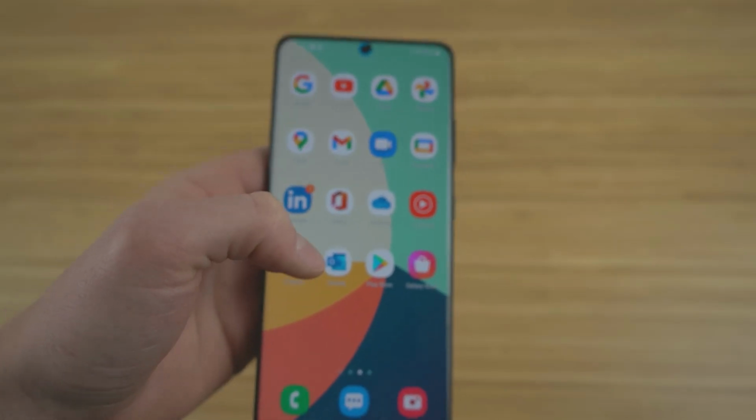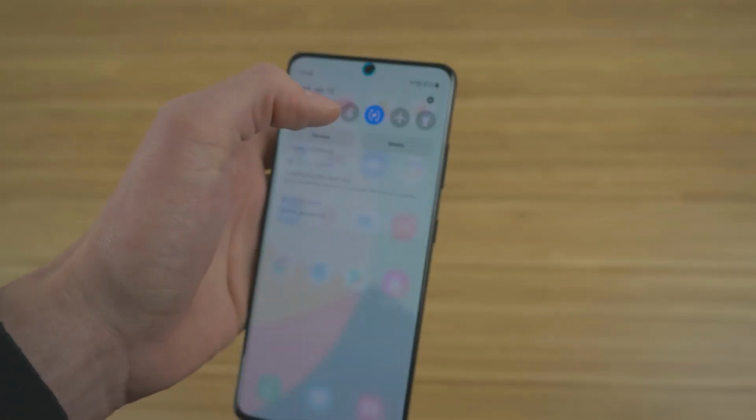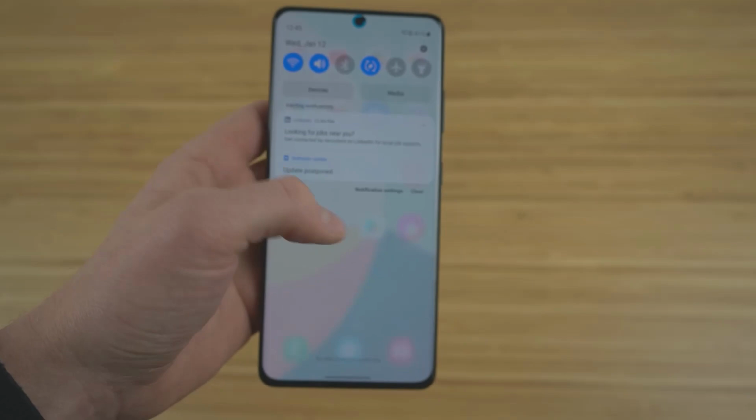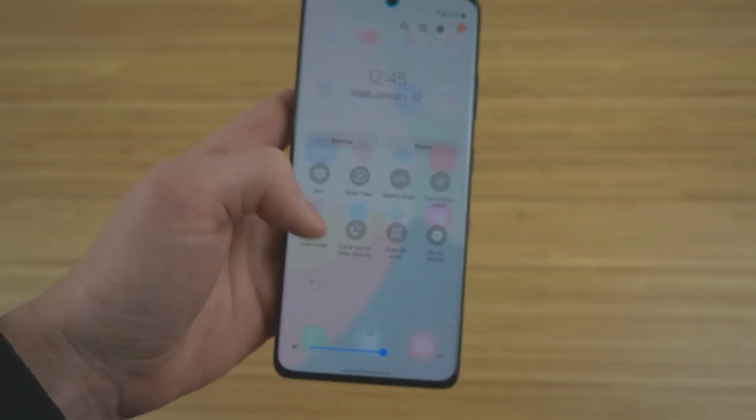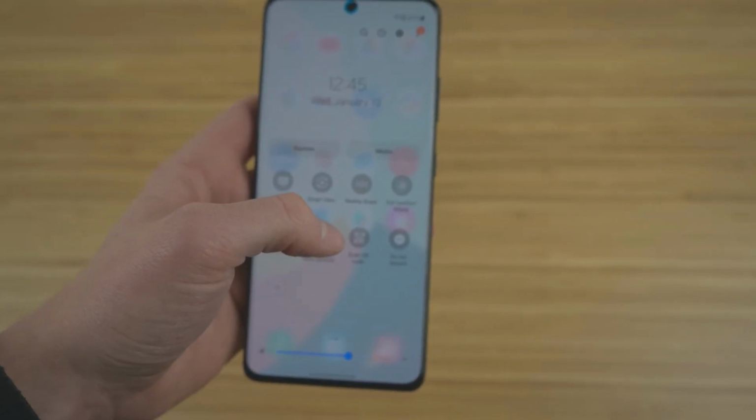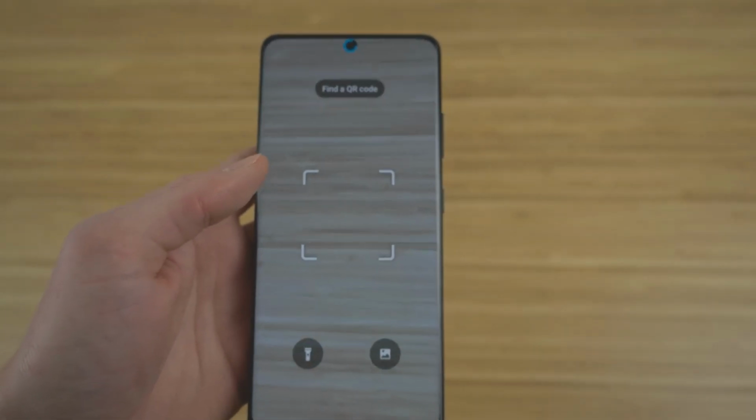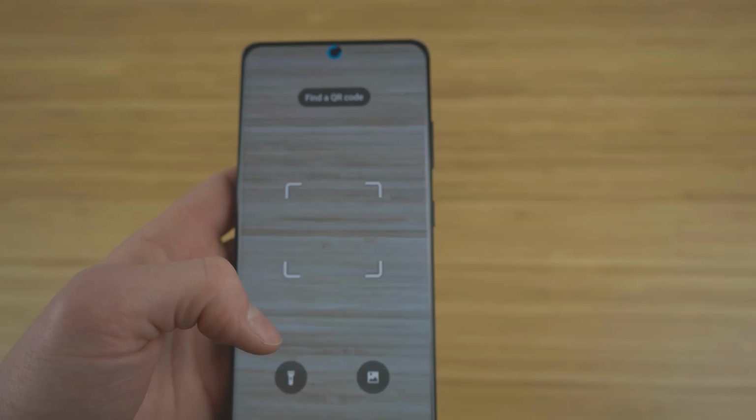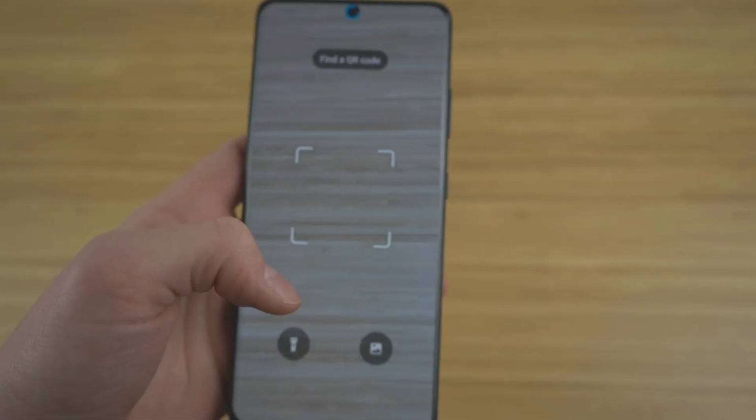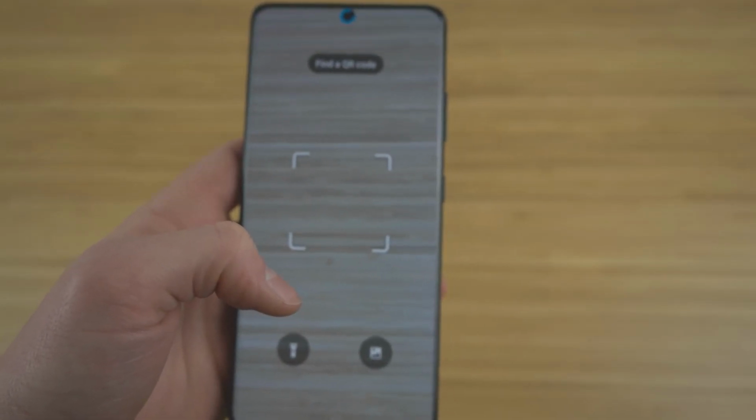You can do this on your camera, but if you want easier access and a quicker shortcut to get there, you just go to this control bar right here and swipe right, and you're going to have this option where it says scan QR code. So we're going to click on that. It's going to take us to find a QR code. Obviously, I don't have one with me right now, but it's an easier access to get there. All you have to do is just go to the control bar and swipe right to find a QR code.